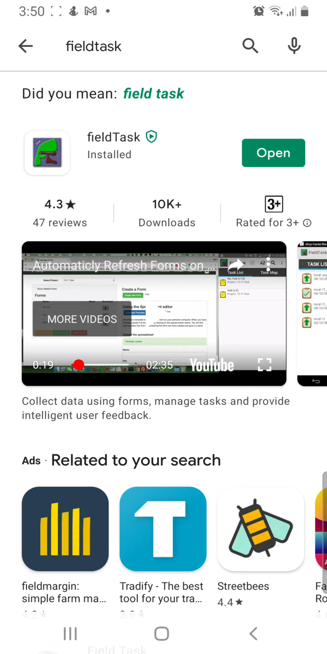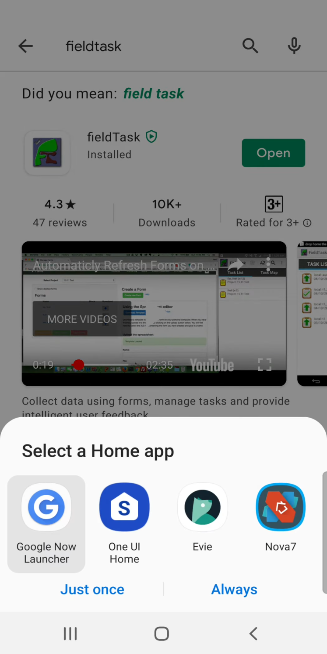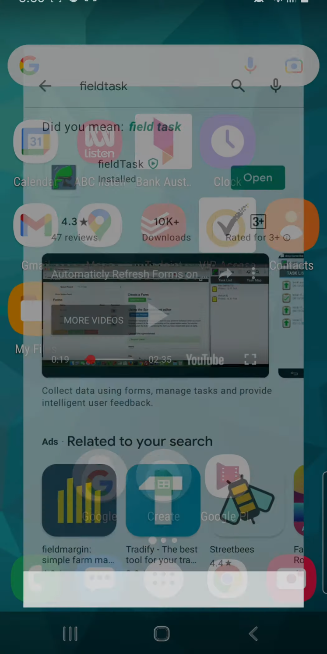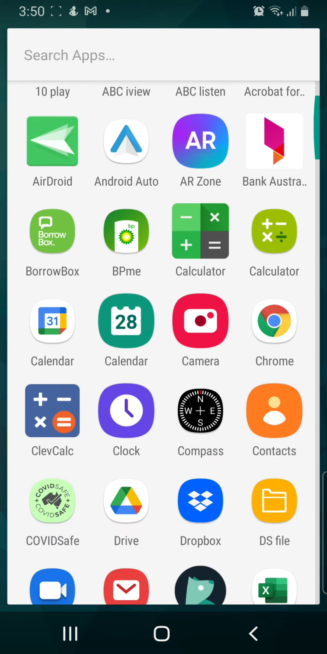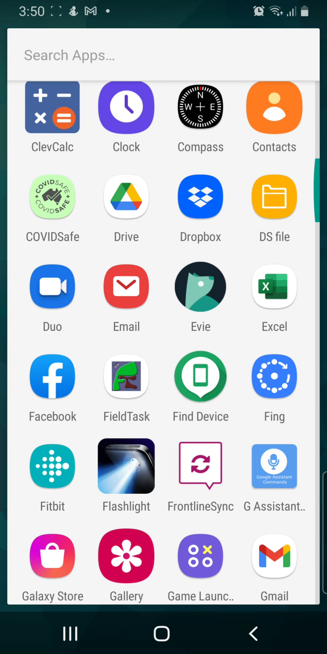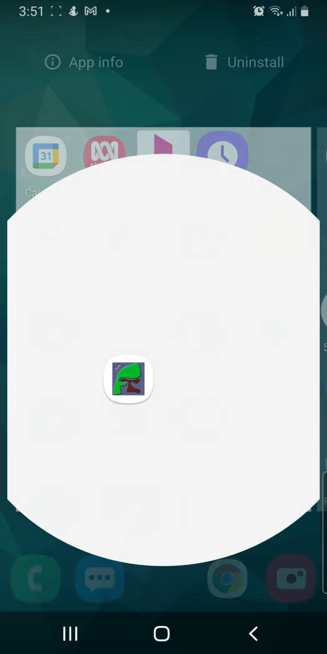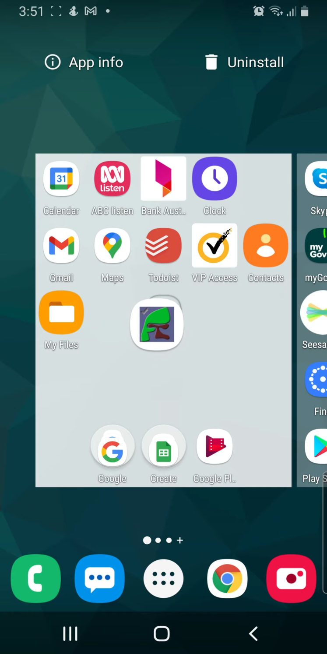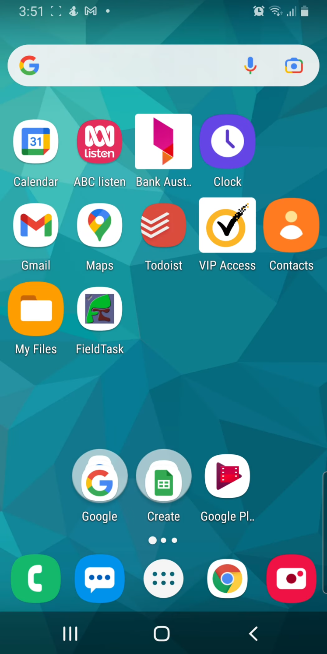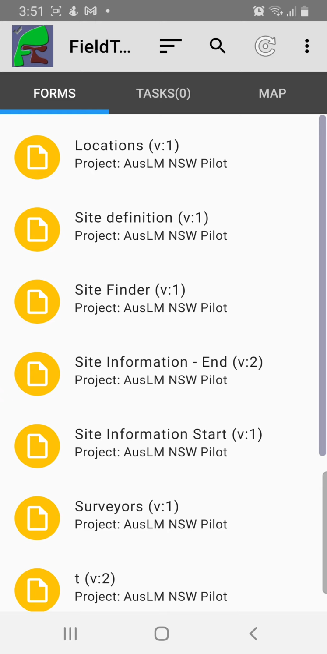We could open Fieldtask straight away, but the first thing I'm going to do is to go back to my home screen, look at all my apps, and find Fieldtask in the list of all the apps. Then I'm going to tap on Fieldtask once, and I'm going to drag it into my home screen for easy access. I'm now going to open Fieldtask.